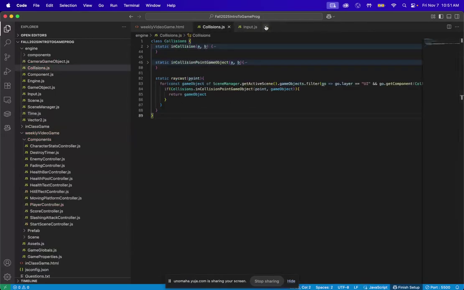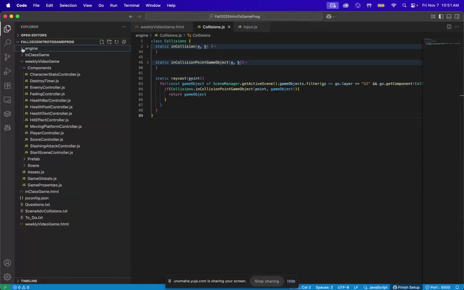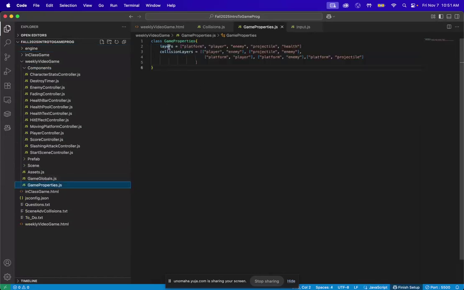The next thing is collision layers. Inside of our game properties, I expanded the layers. I have a platform, player, enemy, projectile, and health. There's a couple things to note about collision layers and layers in general.